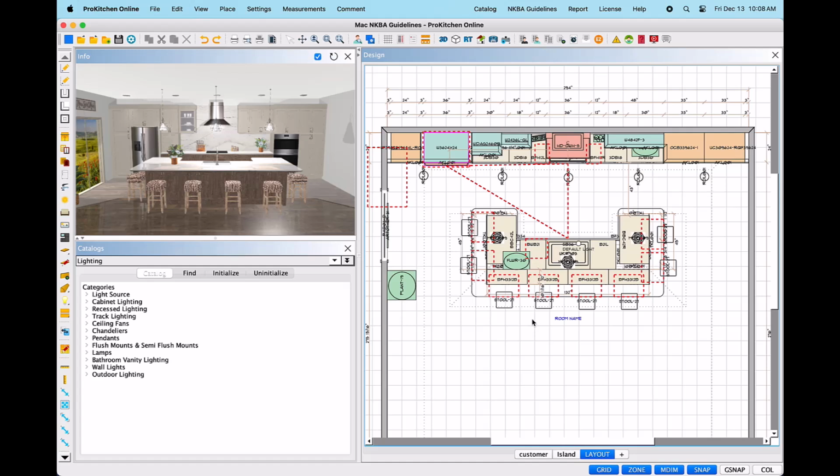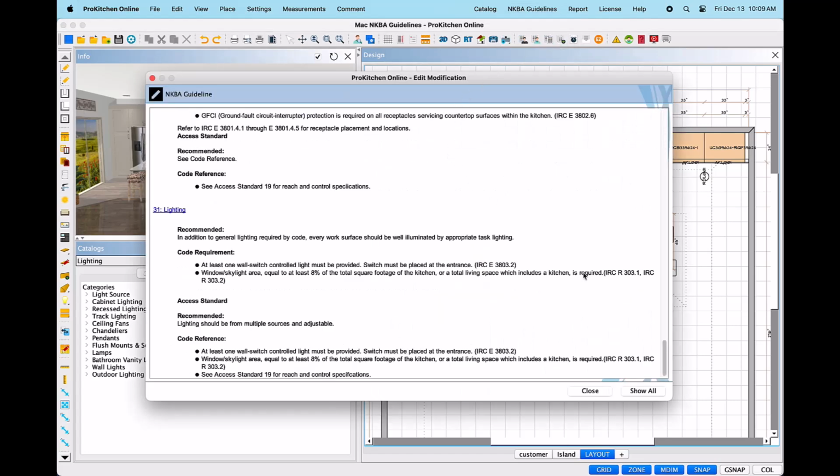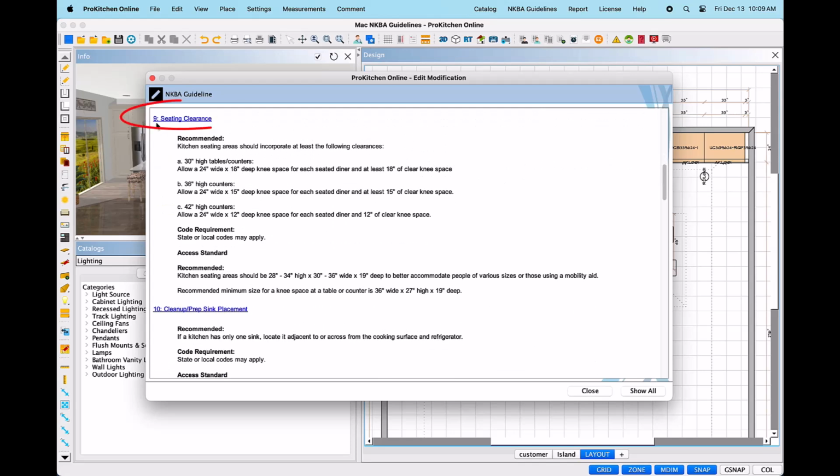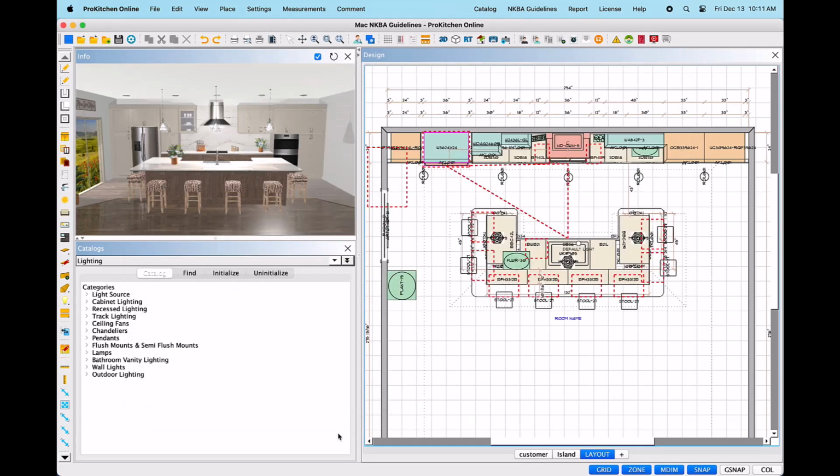Let's take a look at one of these items to see how we can resolve an error. I'll navigate back up to the NKBA Guidelines tab, select Verify Design again in order to see the report. The third item down is titled 9 Seating Clearance. The last note reads, Recommended minimum size for a knee space at a table or counter is 36 inches wide by 27 inches high by 19 inches deep. I'll select Close in order to return to my design.